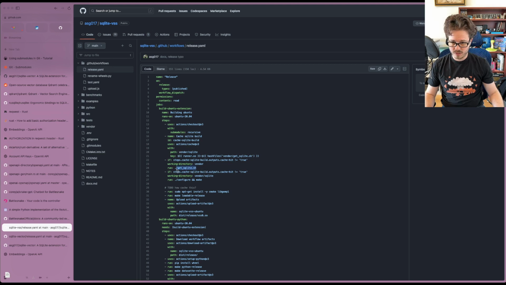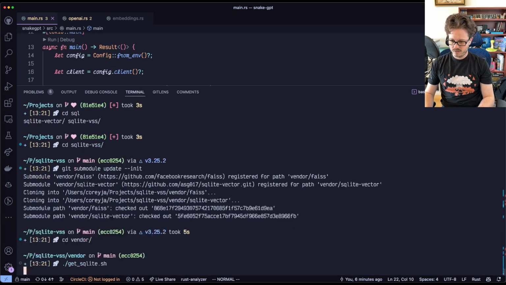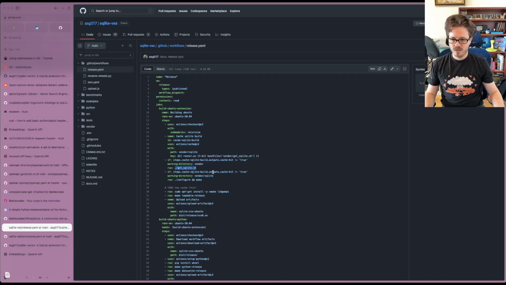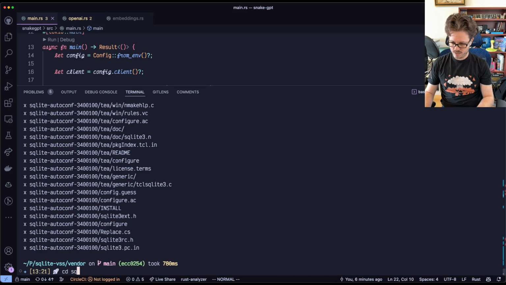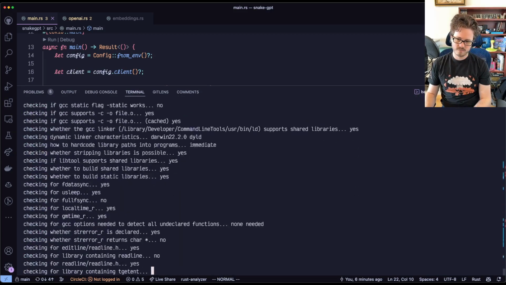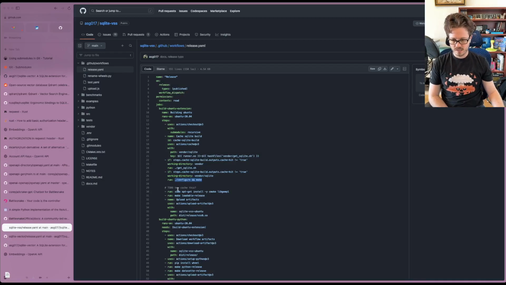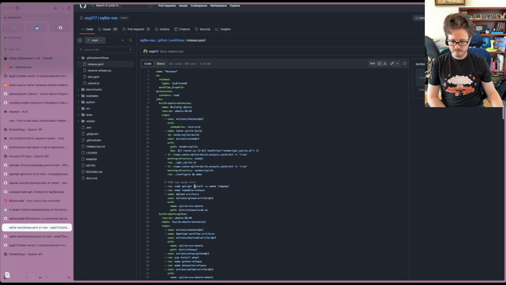So I think we want to go to CD vendor. This is looking very similar to the last one. Get SQLite. Nice. And now from CD SQLite, we will run configure and make. Okay. CMake and libcomp. Okay, just gonna ignore that.